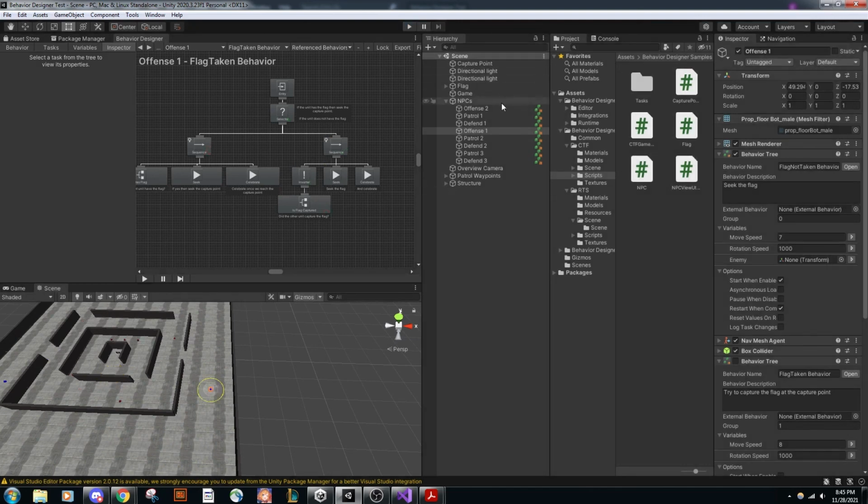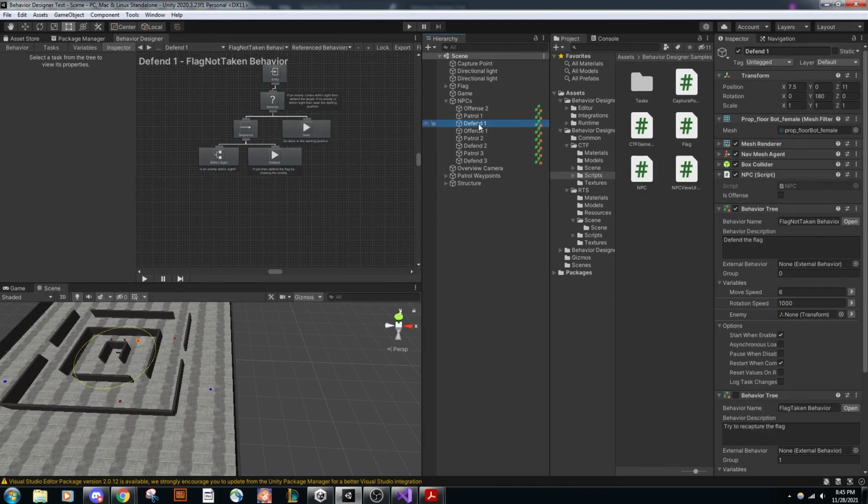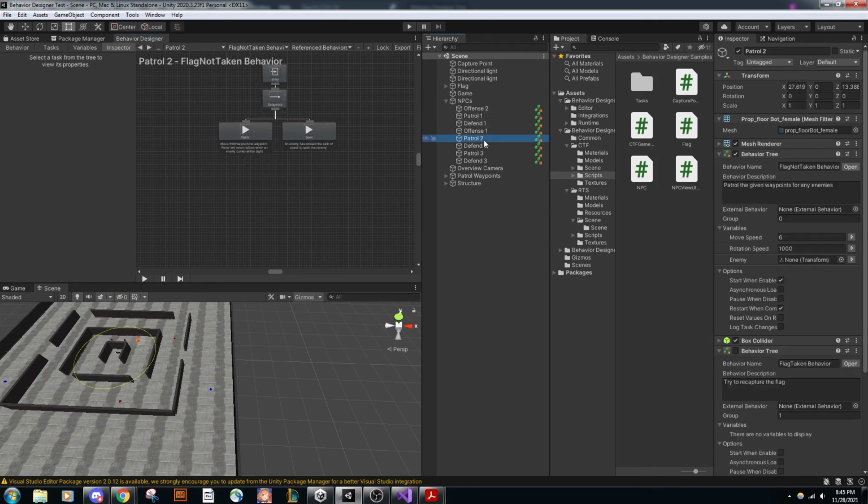So let's go ahead and stop, and we can go over to one of the defenders, who also have flag taken behavior. And again, pretty simple. If the flag has been captured, then seek the flag. Pretty simple. And then we can go to the patrol, which is also very similar. It will continue to patrol. Oh, sorry, that's flag not taken. We can go to flag taken, which is almost exactly the same as patrol 1. It checks if the flag's been captured and seeks the flag.